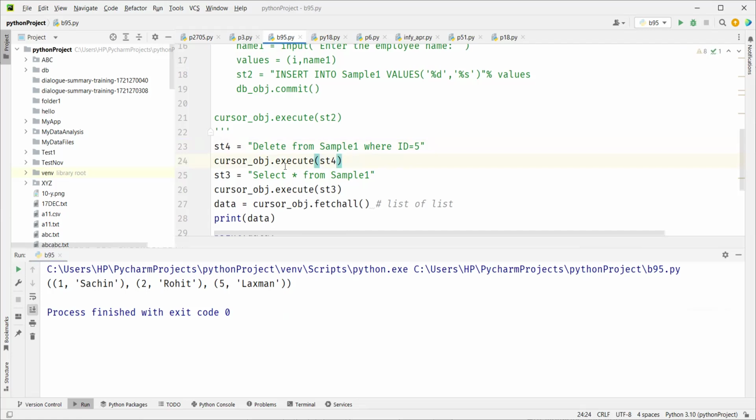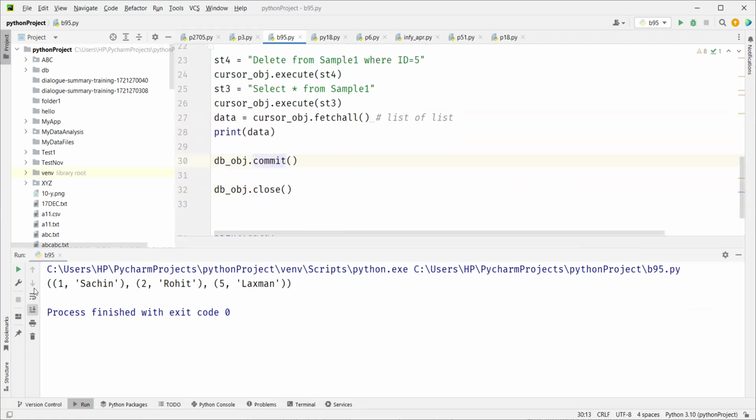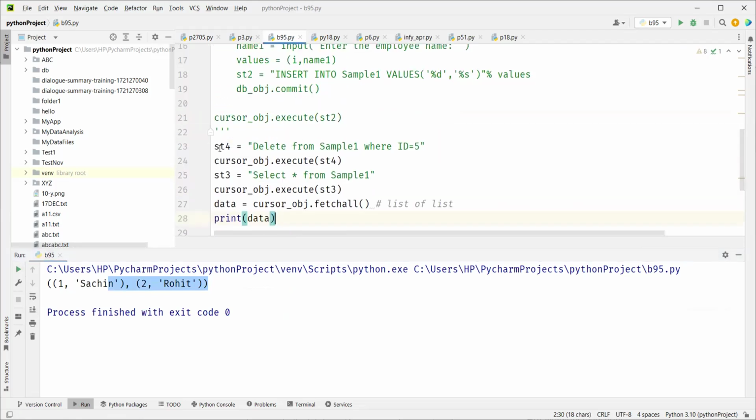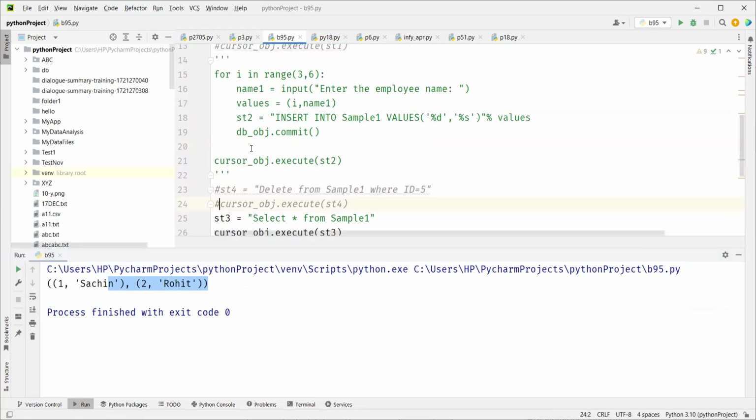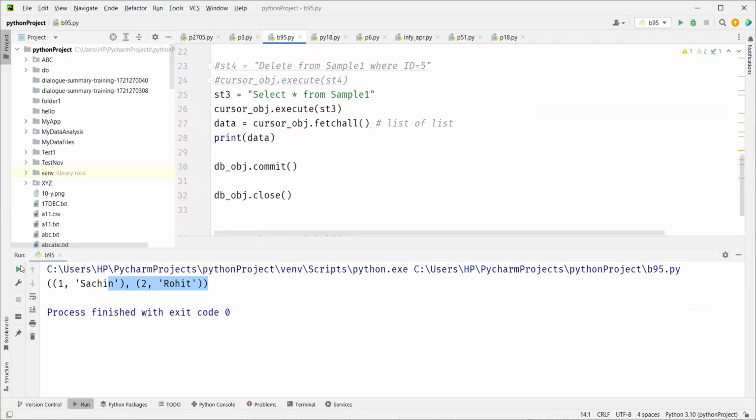Since we are saying commit, this delete should commit itself. So now you see we got the two values. Now let's comment this delete part and let's uncomment this insert part. Let's run it.